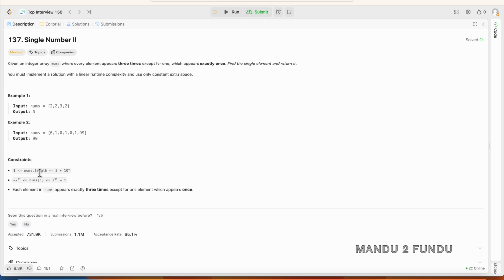The constraints for this problem are: the length of the array ranges from 1 to 30,000, and the individual element values range from minus 2 power 31 to 2 power 31 minus 1. And each element in the nums array appears exactly 3 times except one element which appears only once.